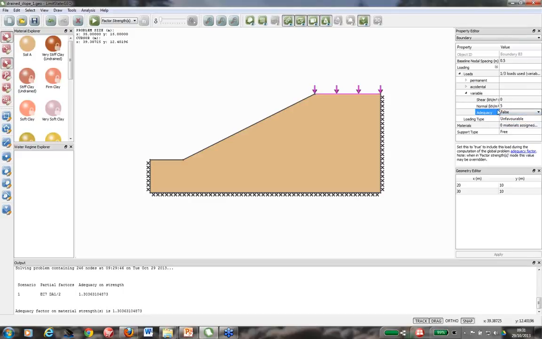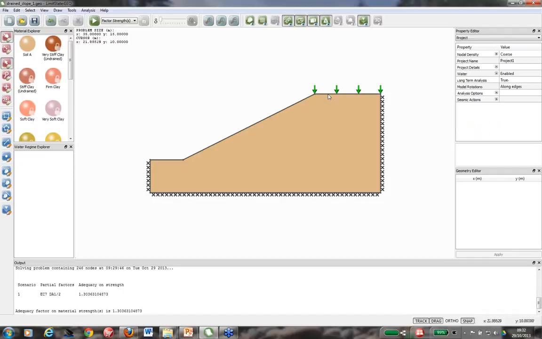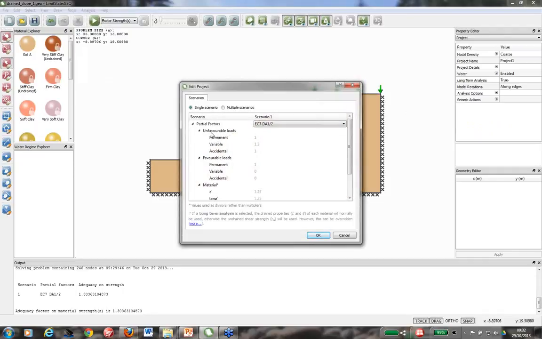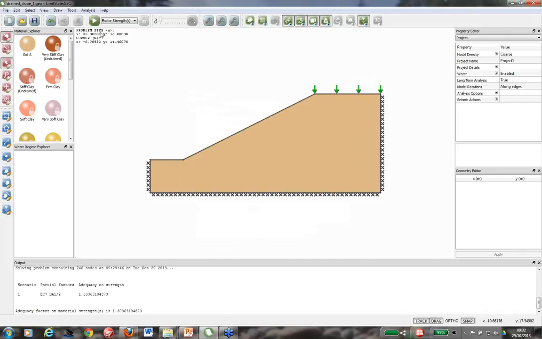I'm going to set this to false. This doesn't actually matter in our factor on strength mode. It's not set relevant, but what is relevant here is that it's an unfavorable load. We can make that favorable, neutral, or unfavorable, but we're going to set it as unfavorable. So we've set an unfavorable variable load on the soil surface. And if we look at our scenario manager, we see that unfavorable variable loads get factored by 1.3. So that 5 will be multiplied by 1.3 before the analysis is carried out.